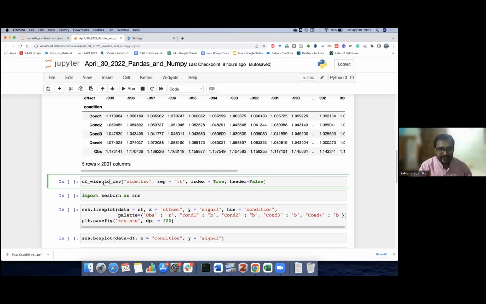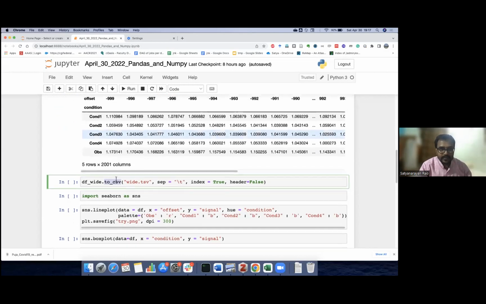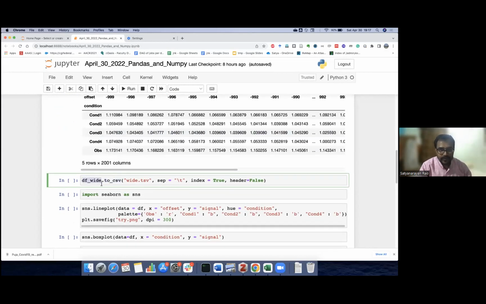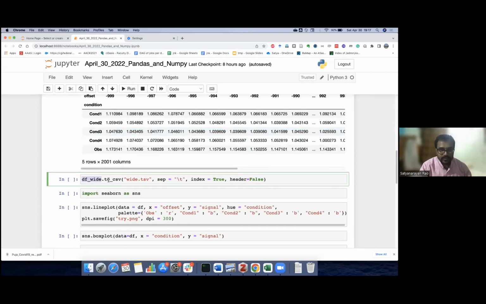Then you can actually save this, right? So there is a to_csv. We were reading with read_csv, and this is again one method. So let's say you say df_wide, that you have this data frame now and you want to save this, then just say to_csv, you put the file name, and as the delimiter, tab. And then you want to say that my index, you see now here the index is what? Conditions. You do want to save this, right? Because you want to keep that information.